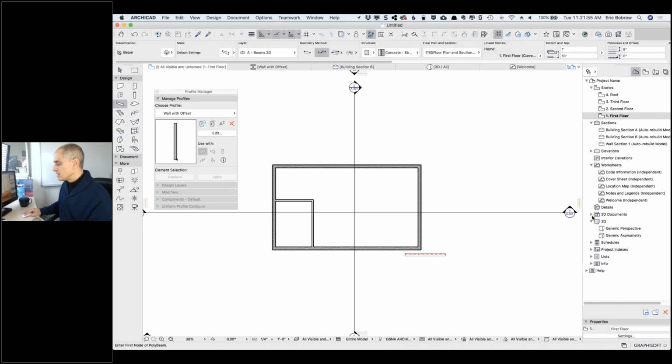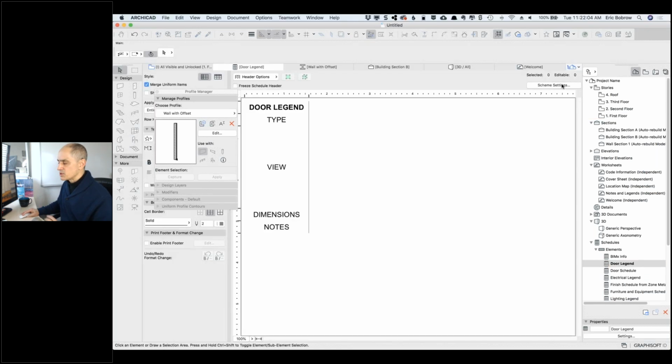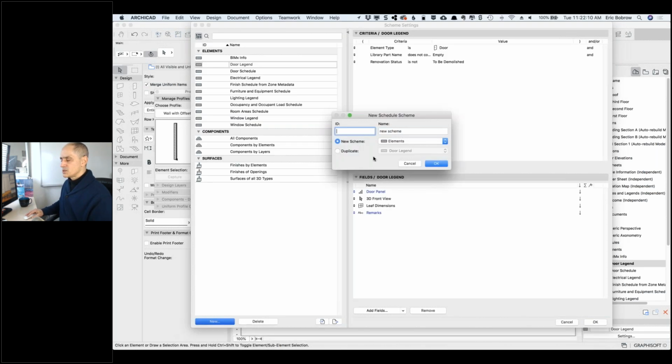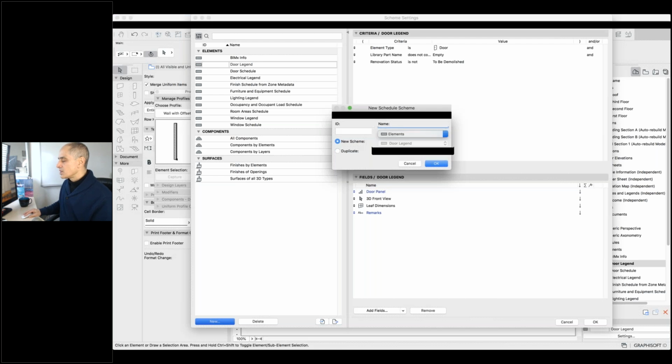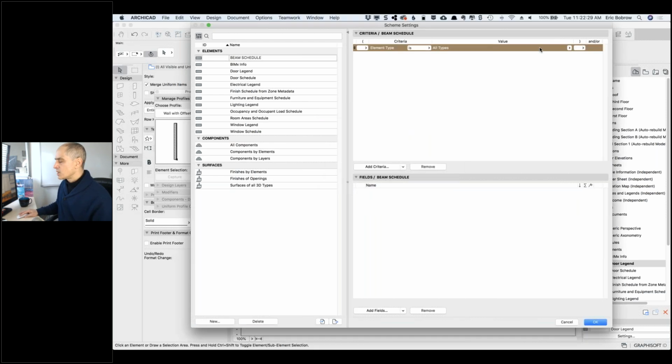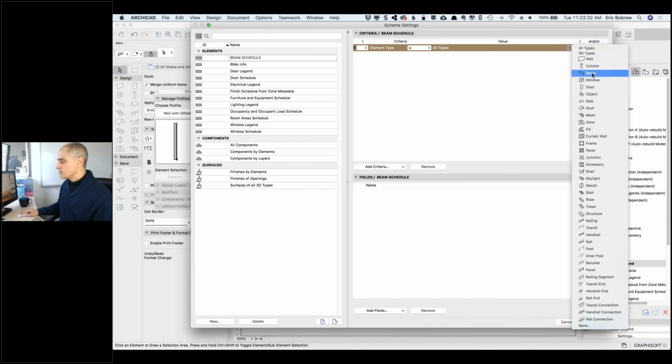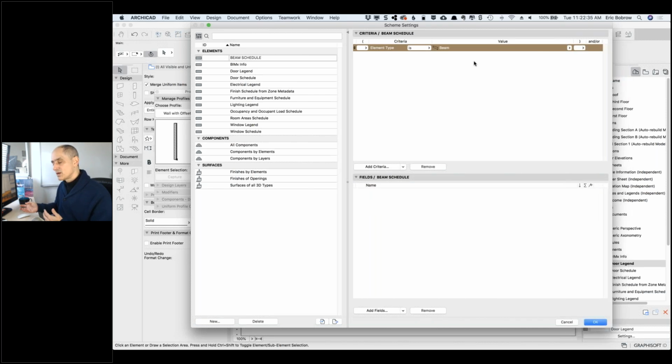So if we were to do a schedule here, just any old schedule will do. I'll just bring up a door legend. We have no doors in it, so there's nothing showing up. I'll go to Scheme Settings and say I would like to create a new scheme for a schedule report. And we'll just call this beam schedule, okay? And it's going to be listing elements like beams as opposed to components like drywall here. I'll say okay. And it says, what do we want to list? Well, I really would like to list just beams. Now we can be more specific, beams on a certain layer, etc.